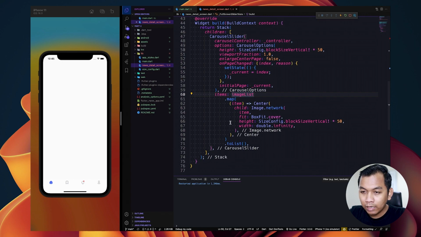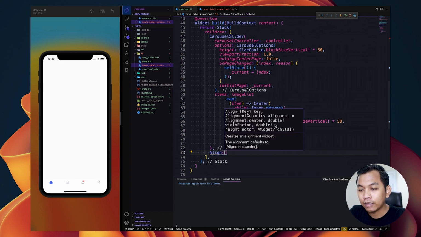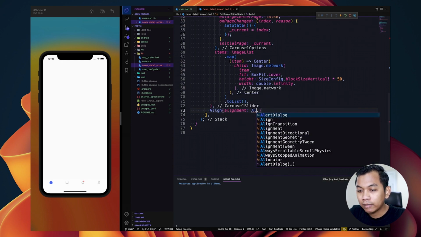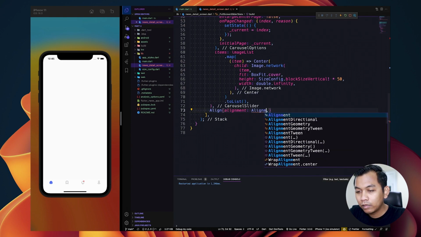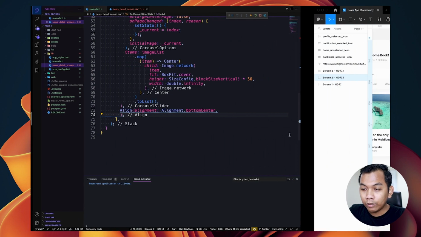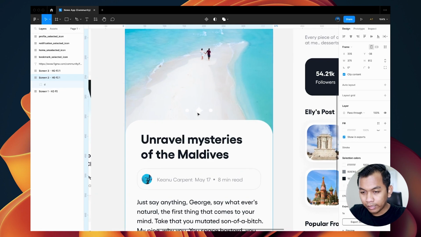Below this carousel slider, we need to create a new widget, which is an align widget. And for this align widget, let's set the alignment to bottom center, and inside this, we place our indicator on the bottom center. It means that it will be below this, so we need to push this indicator up so we can check.